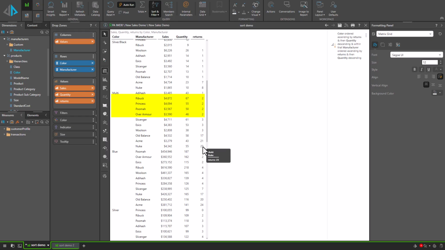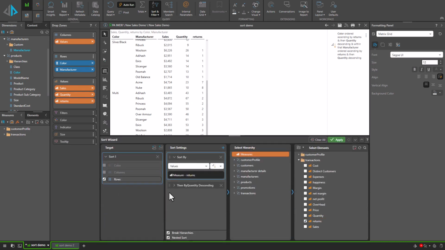So you can see for the multicolor element, there are multiple manufacturers with returns of 2. This listing of manufacturers is sorted high to low using quantities from 67 to 55, 50, and ultimately 46. This effect is done independently for each color, such that the manufacturer list per color is different. And if we open up the advanced sort dialog, we can see the exact same setup.